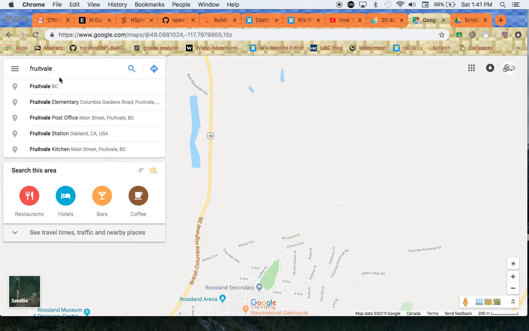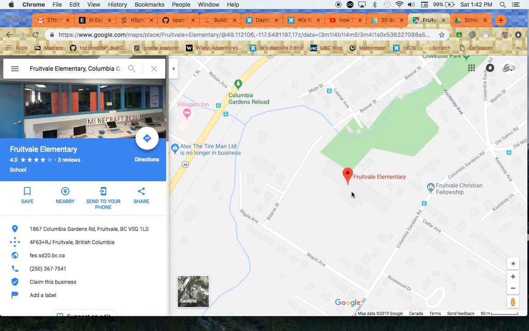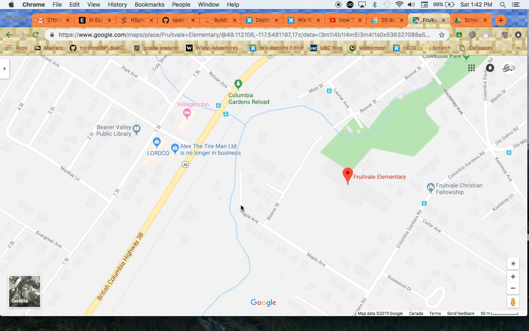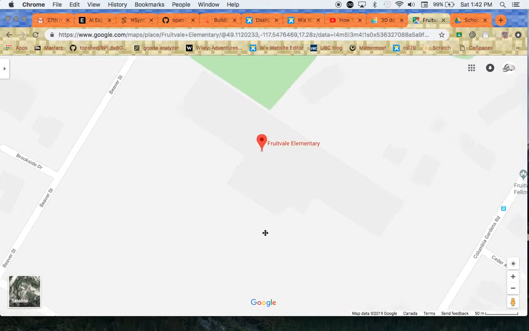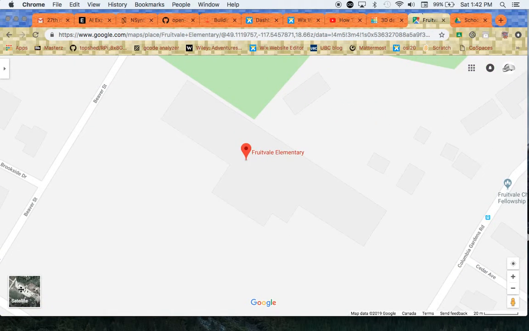I am going to look for Fruitvale Elementary School as the school I want to create in my model today. So I'm going to click on Fruitvale Elementary. And there's Fruitvale Elementary right there. I'm going to collapse that so it's a bit smaller. I'm going to zoom in, get myself in a better position, and click this satellite image right here.